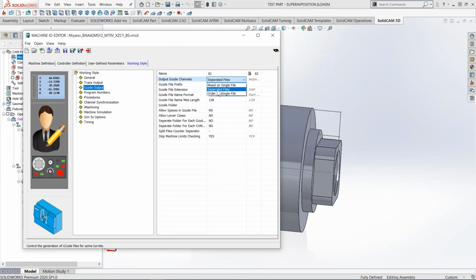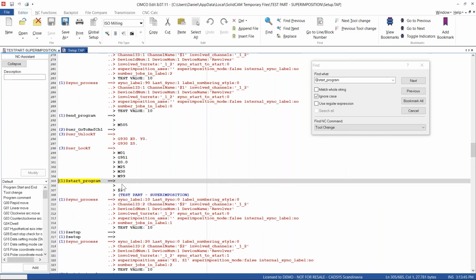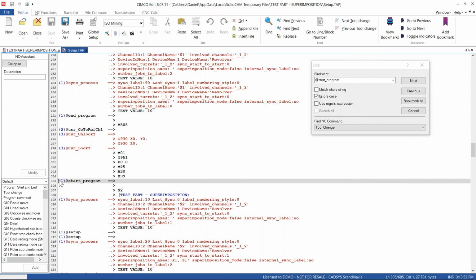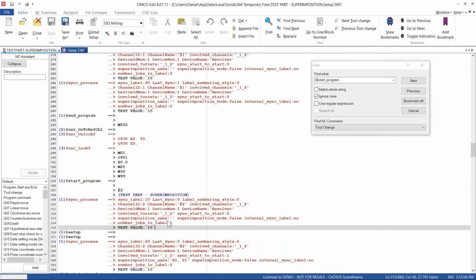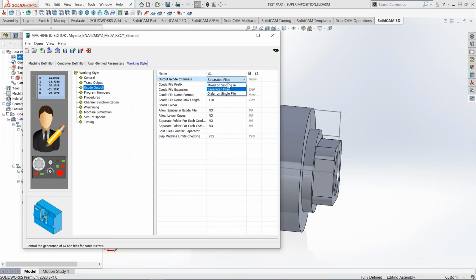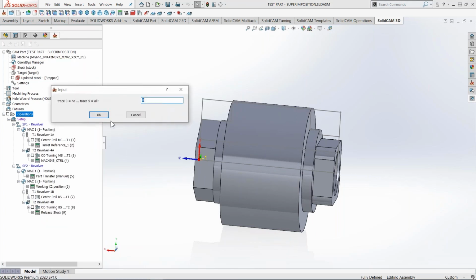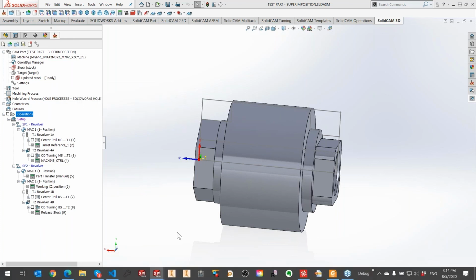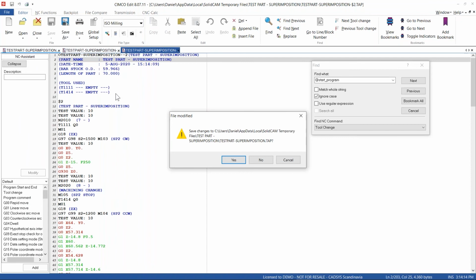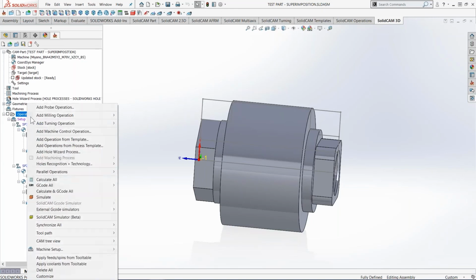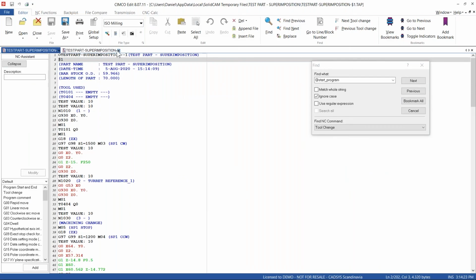The difference between separated order and single file versus separated files is that SolidCam will automatically cut this Gcode into separate physical files. As you can see, this is everything in one file. Let me select separated files, save and exit, and generate the Gcode. As you can see, we basically have two files. Let me go to trace 1, it will be easier to see.